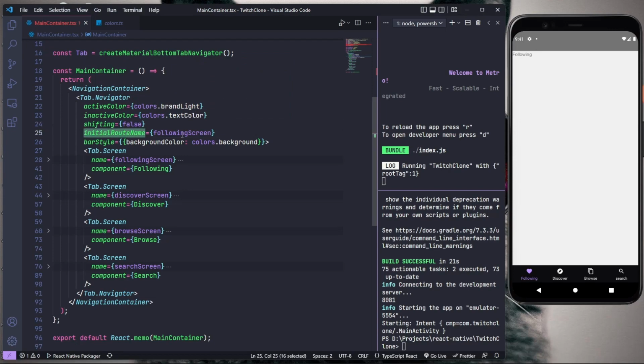The initial route name is the initial route that we want to open up. So the first route that opens up when you open the application has to be provided over here. And then the bar style: whatever style you want to give to the bar, you need to add it. I've added the background color to it, which is some shade of black. And then finally, we need to add the four screens inside it.